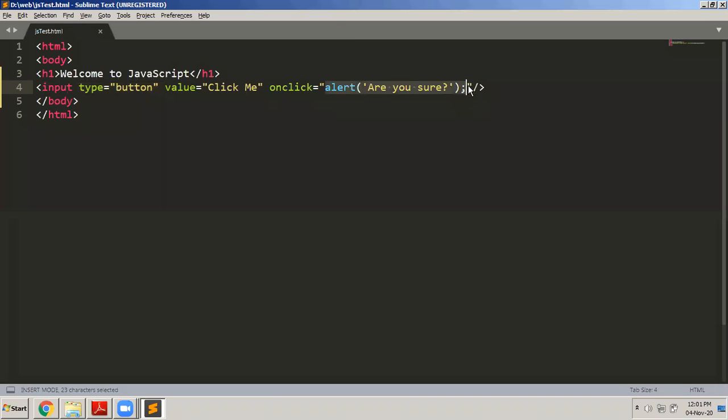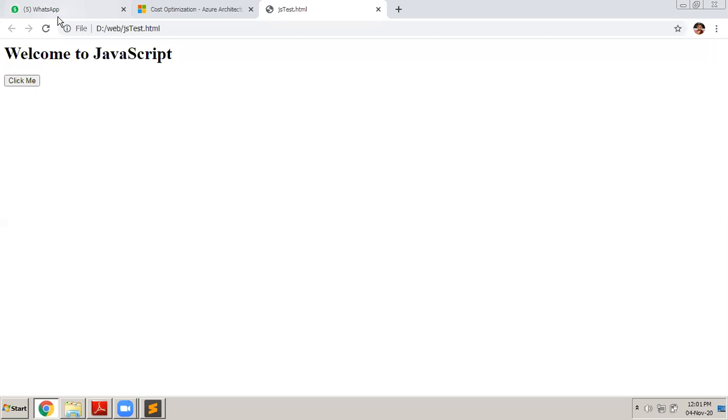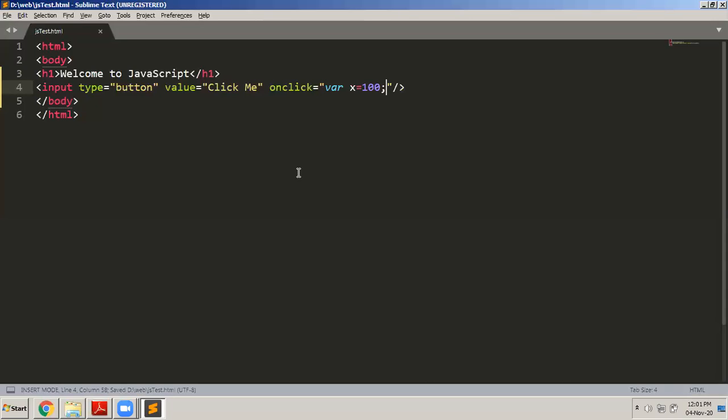Here what I have written is some simple code. On click, I say var x is equal to 100. By the way, this is how you declare variables in JavaScript. We write var, space, x is equal to 100. And then after that, I say sum is equal to x plus x, I put a semicolon, and then I say alert sum. So I've written some JavaScript here.